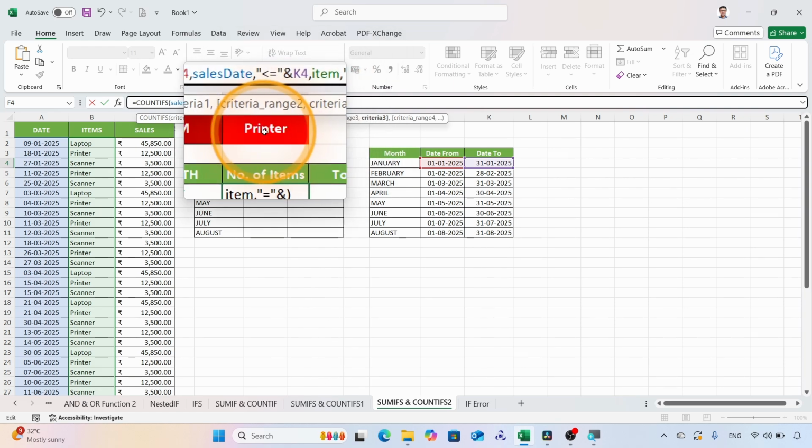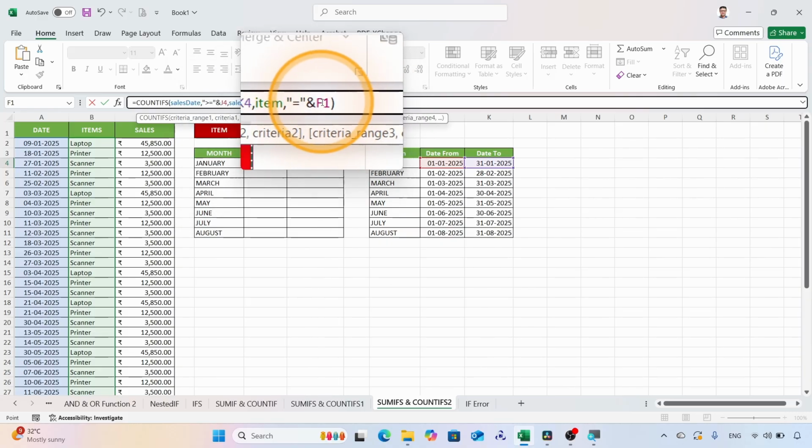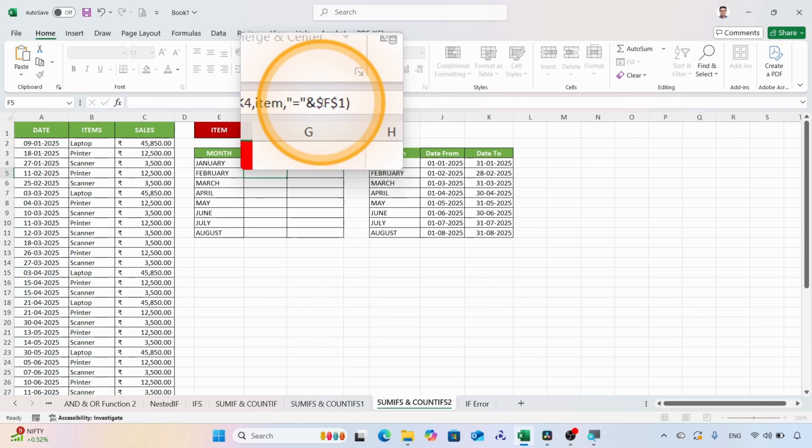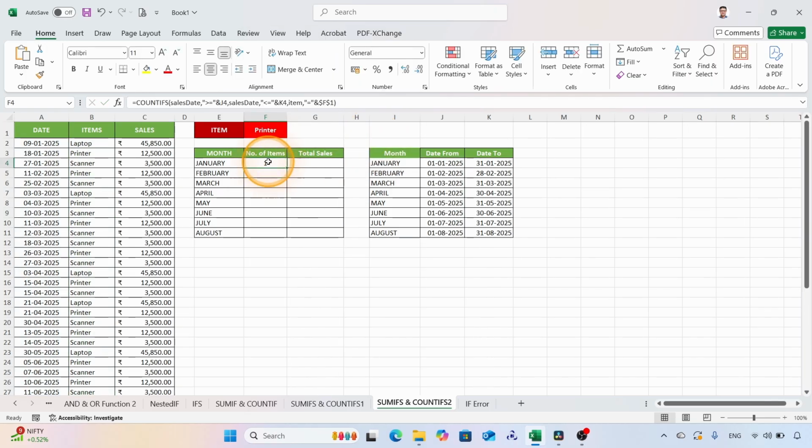Then we can select the cell address here, that is the printer or scanner. But we have to make this cell address absolute. So again we click F4, or Fn F4 on a laptop, then press enter. So then what happens is it becomes dynamic. So we can now drag.